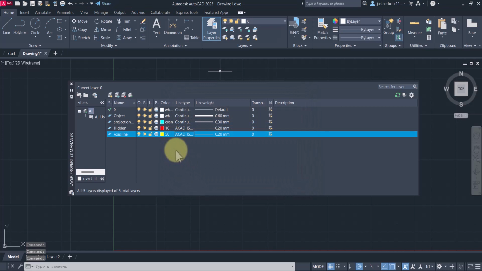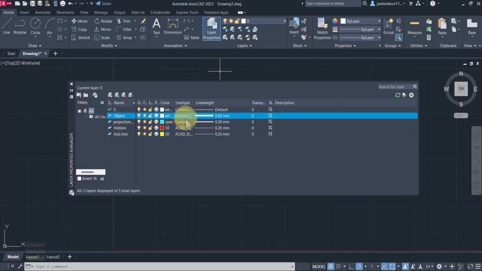So here we have different lines. For the object we have the continuous line with 0.60. For projection, a continuous line with the blue color, 0.30. For the hidden line, a red dashed line, and for the axis line, yellow color with continuous chain. Okay, so this is the option which is used for producing the layers.